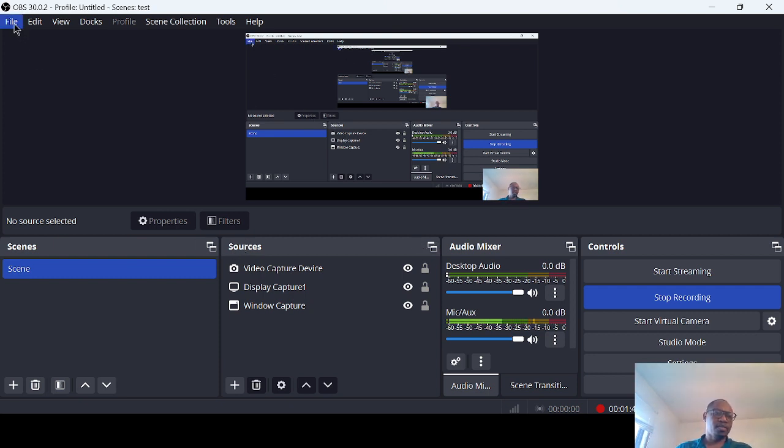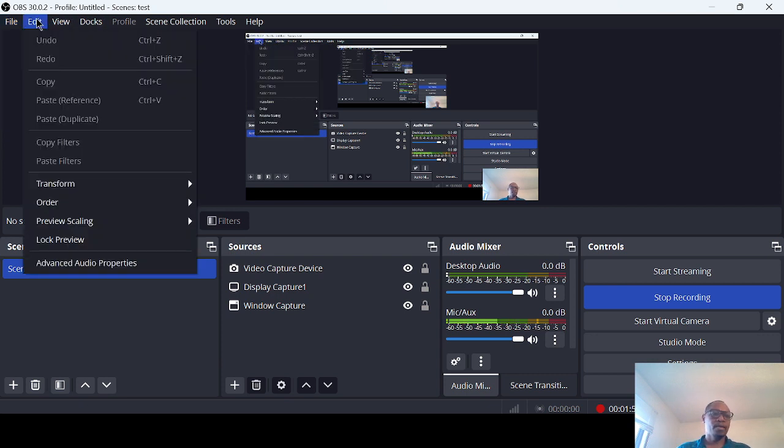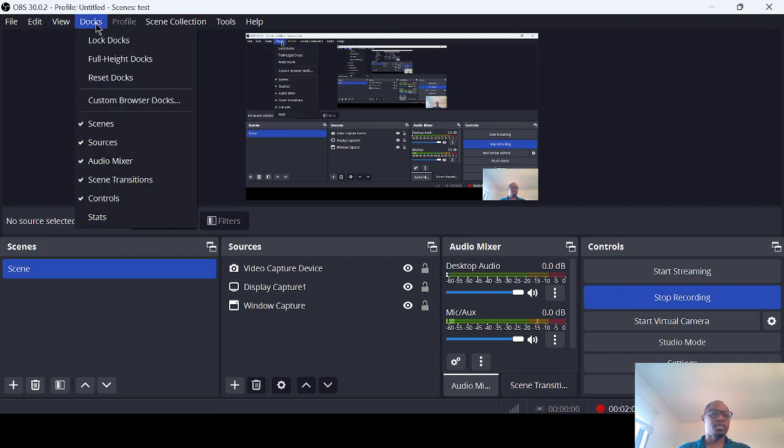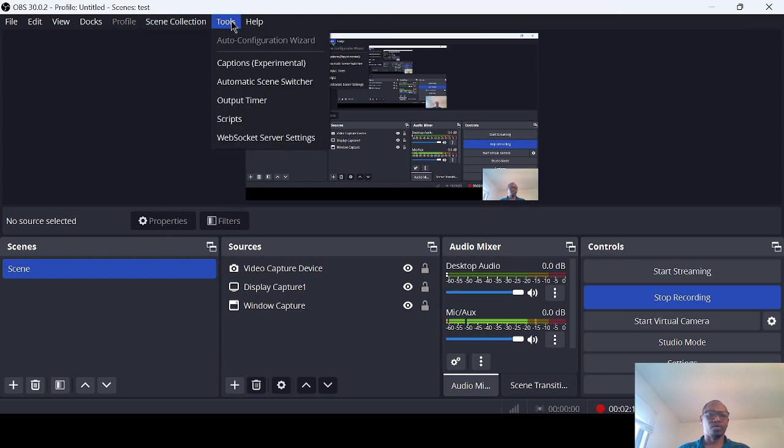On the file menu, we have show recordings. It is where you will get your recordings. If you click on exit, then you can exit the software. The edit tab, you can see. The view tab, you can see the option. You can check the docs. You can see most of the things we have here on the tabs. The scene collection, you can import, you can export, whatever, tools and the help.